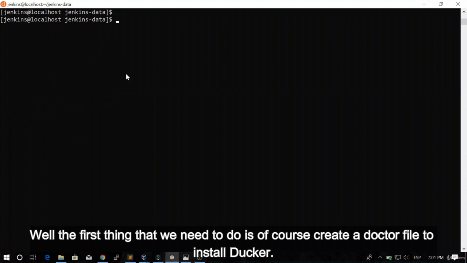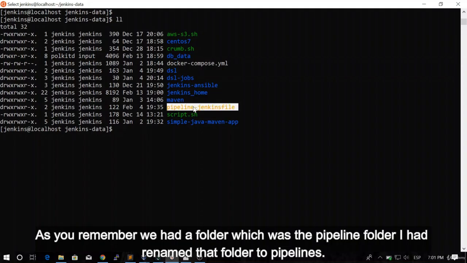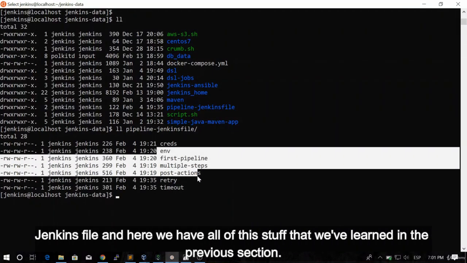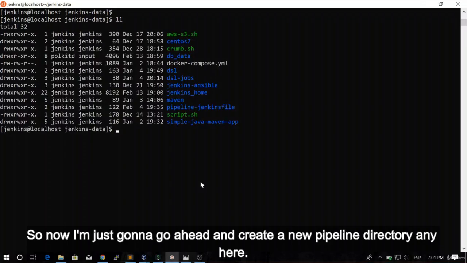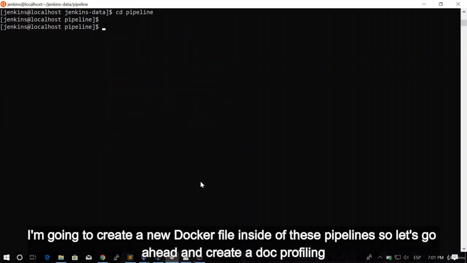Well, the first thing that we need to do is, of course, create a Dockerfile to install Docker. As you remember, we had a folder which was the pipeline folder. I renamed that folder to pipelines Jenkinsfile, and in here we have all of this stuff that we learned in the previous section. So now I'm just gonna go ahead and create a new pipeline directory, and in here I'm gonna create a new Dockerfile inside of this pipeline.